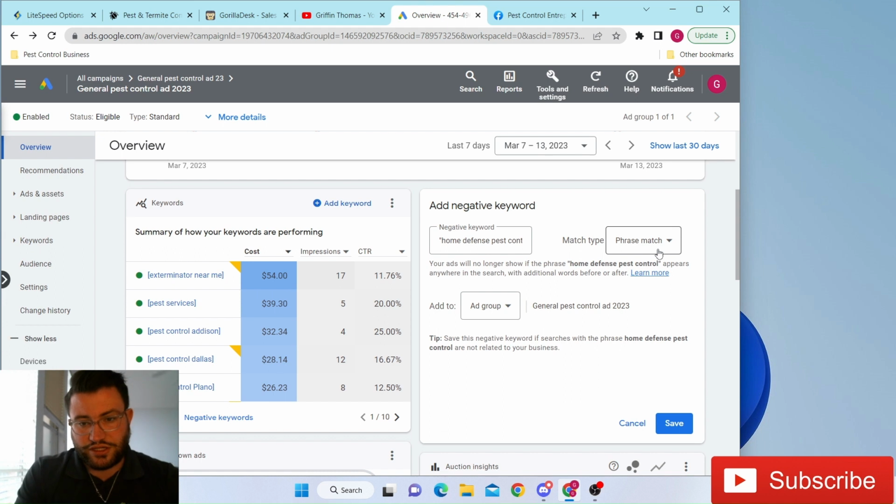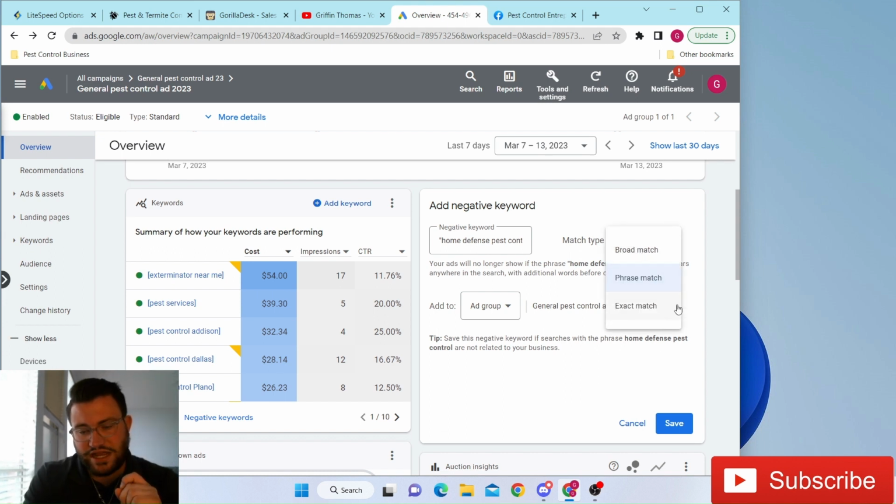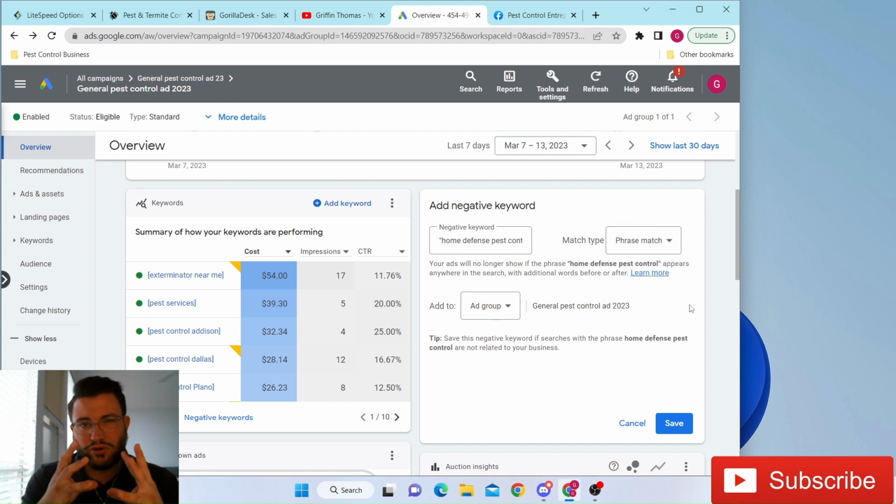This is where it can get tricky. When it says match type, you have phrase match, broad match, exact match. Exact match is pretty much how it sounds. It's going to be relatively close to anything that has to do with home defense pest control, essentially. It could be pest control home defense, pest, home defense, control, whatever the case may be, but something really close to that search phrase.